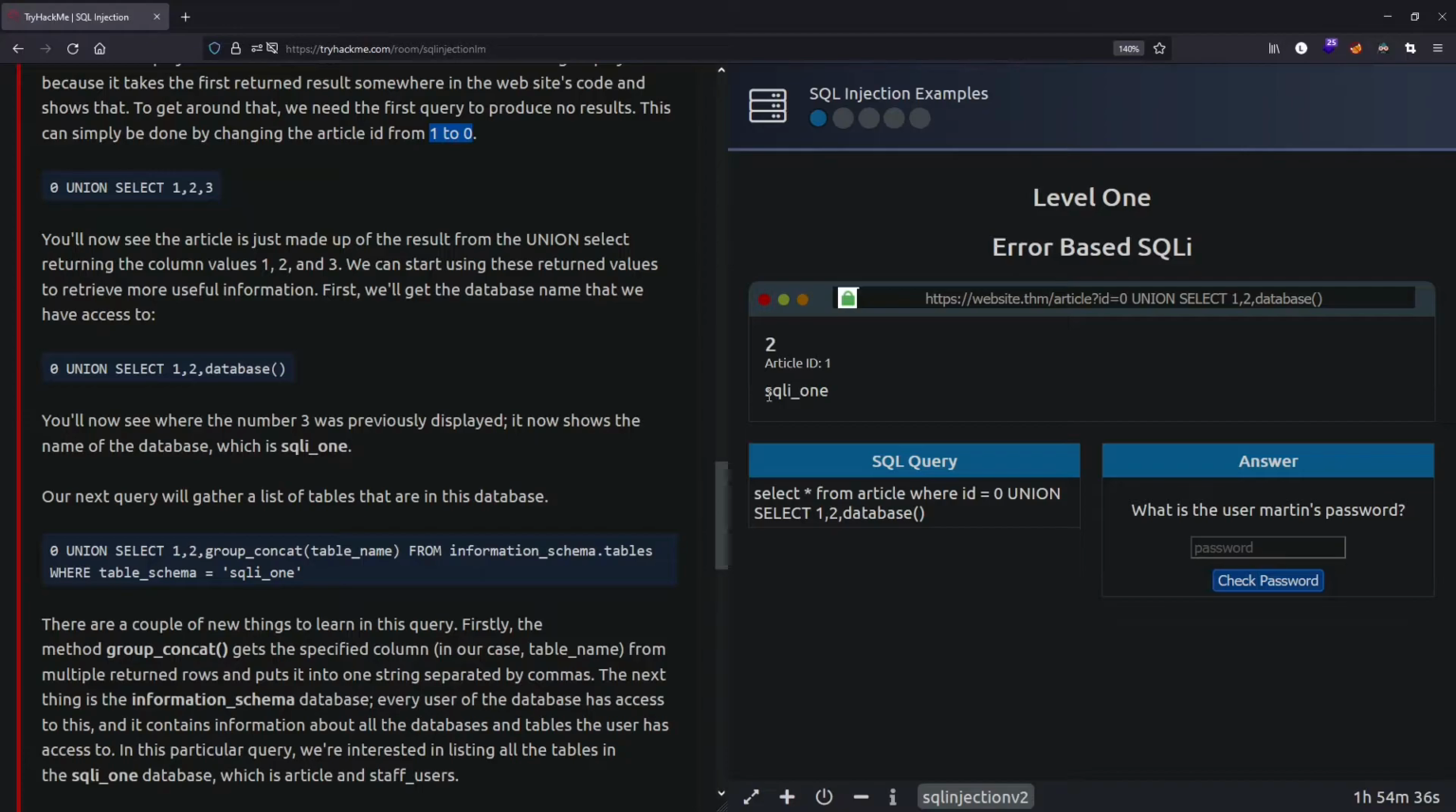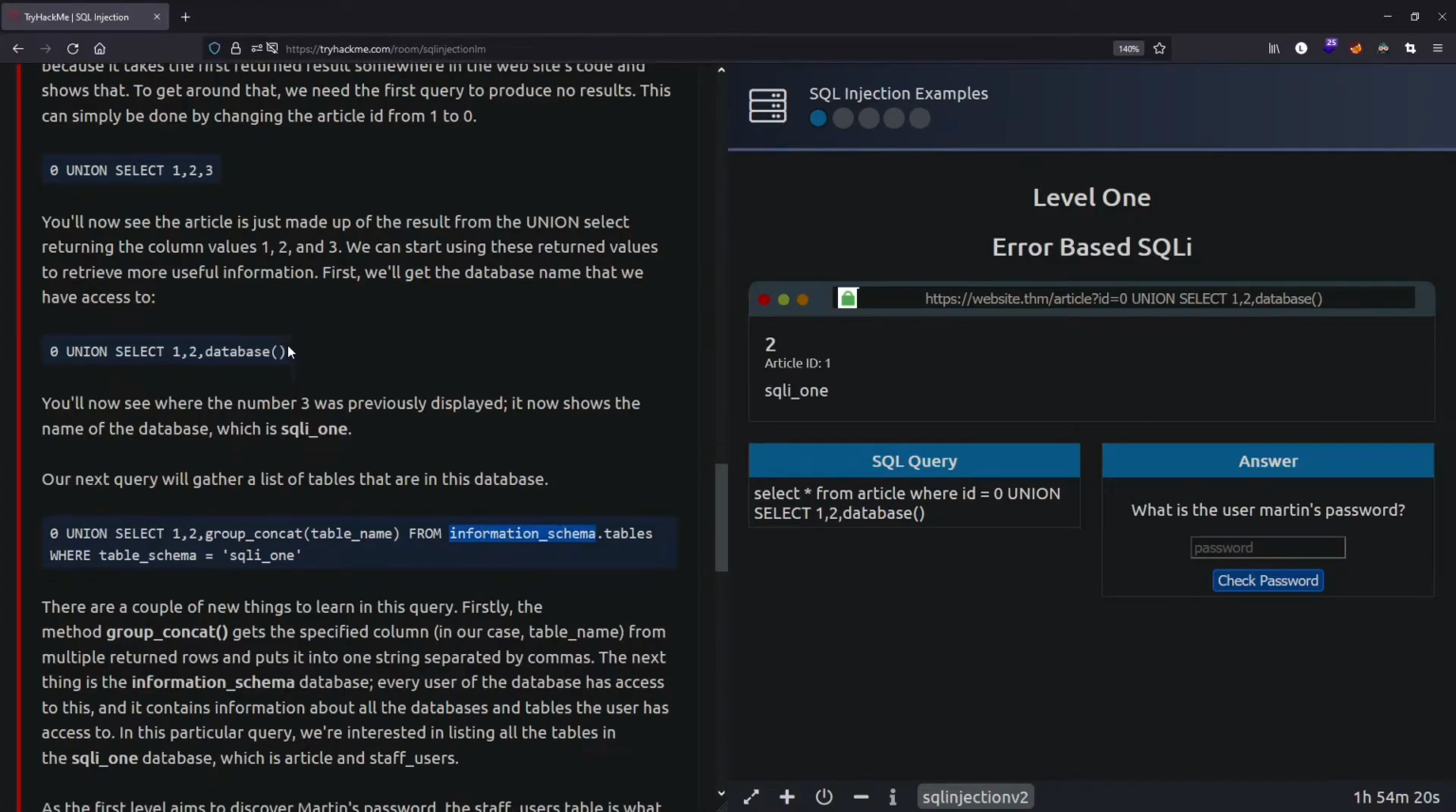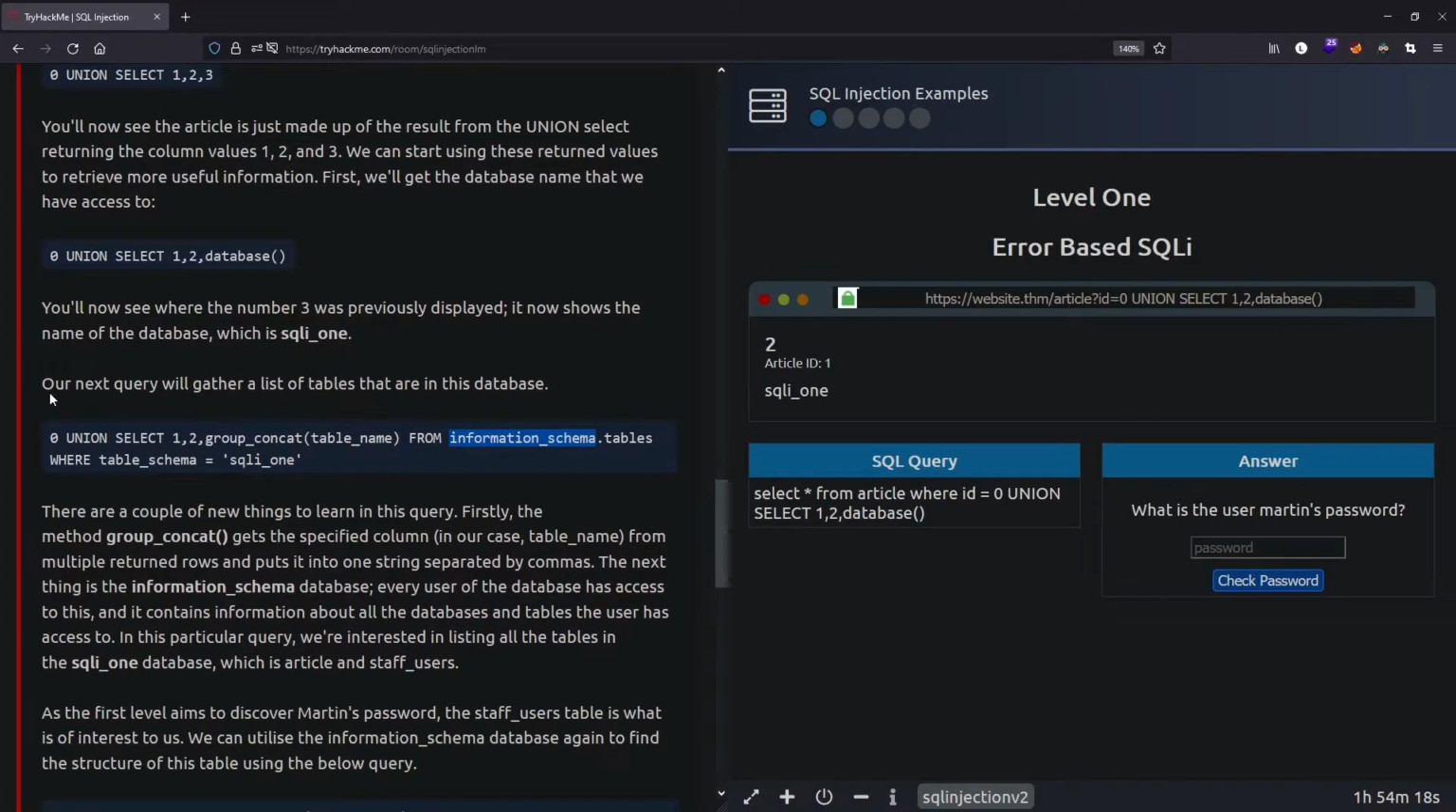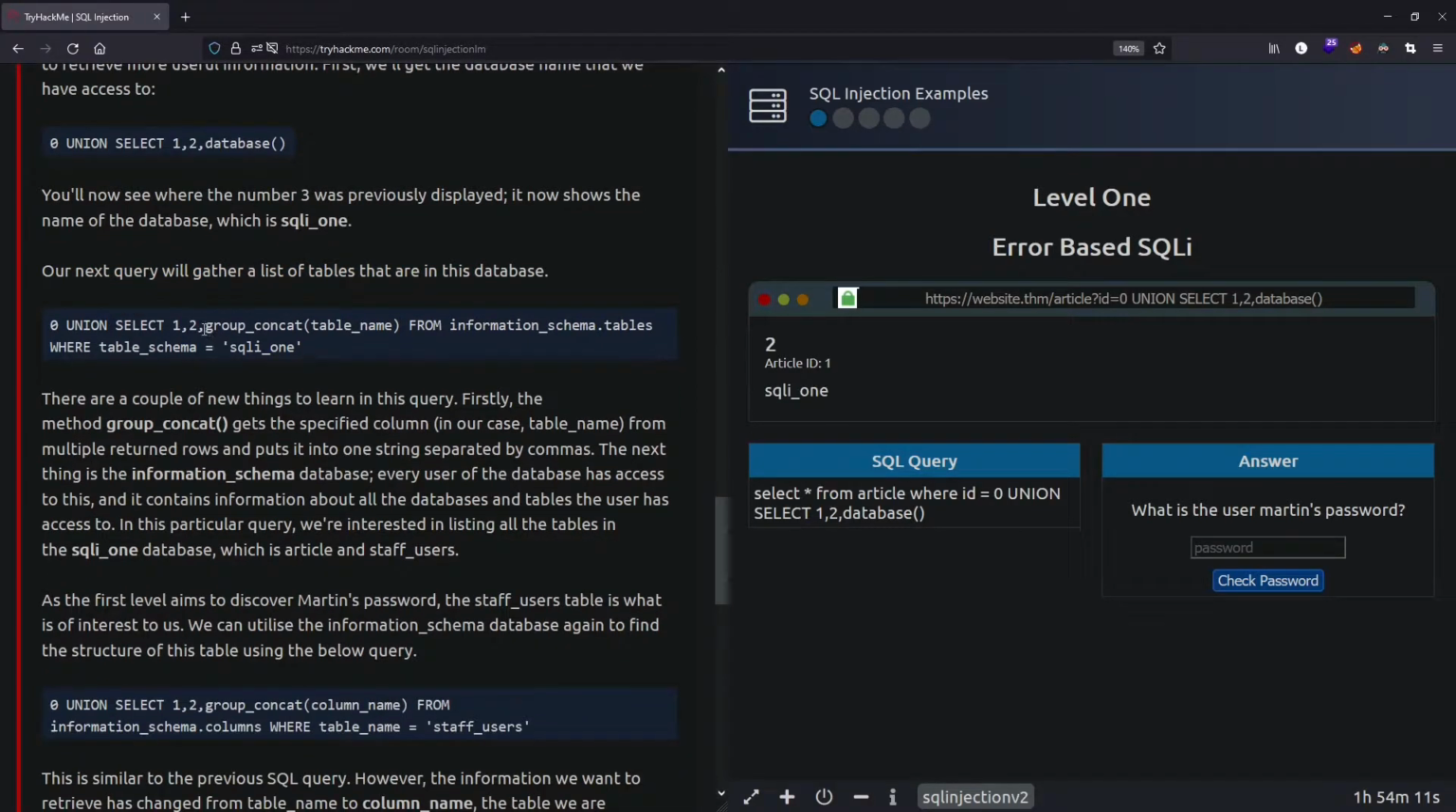Now we will be looking for the tables inside this database, and when we find the table names we will go with the column names. For finding the table names we will be using the information schema, and you'll see that our next query will gather a list of tables that are in this specific database. For that we will be using group concat table name from information schema.tables, where table schema is SQLi1.